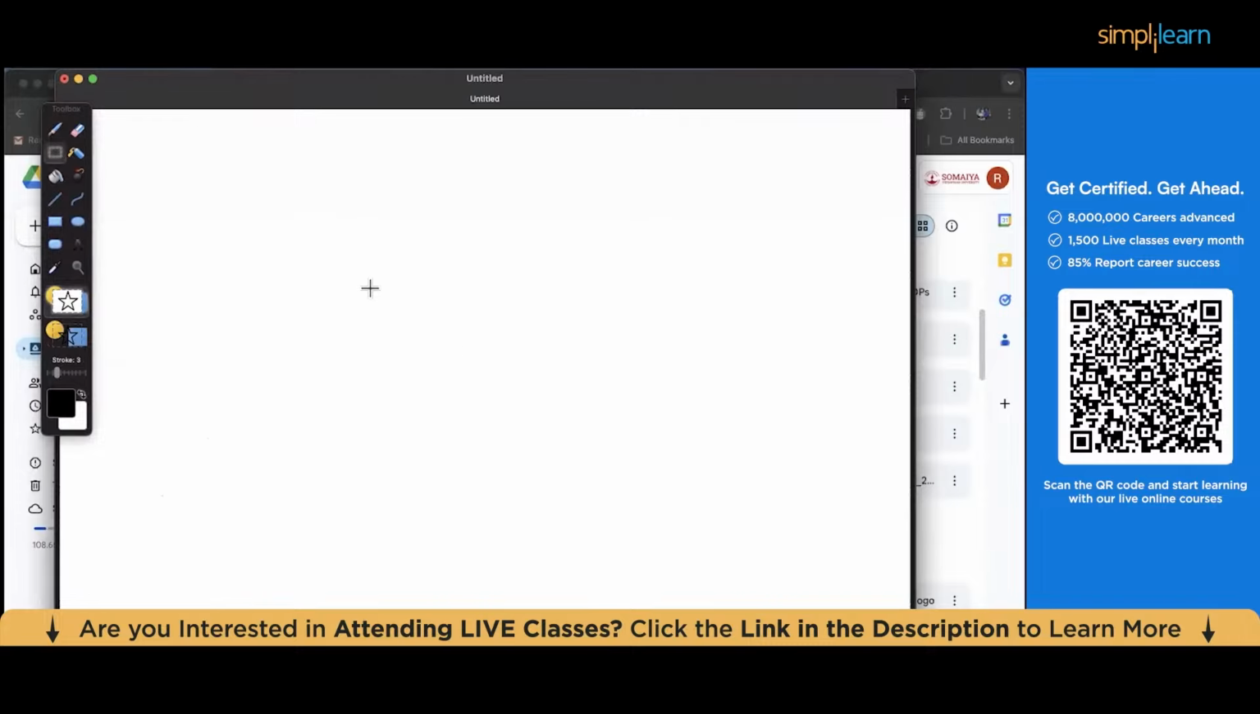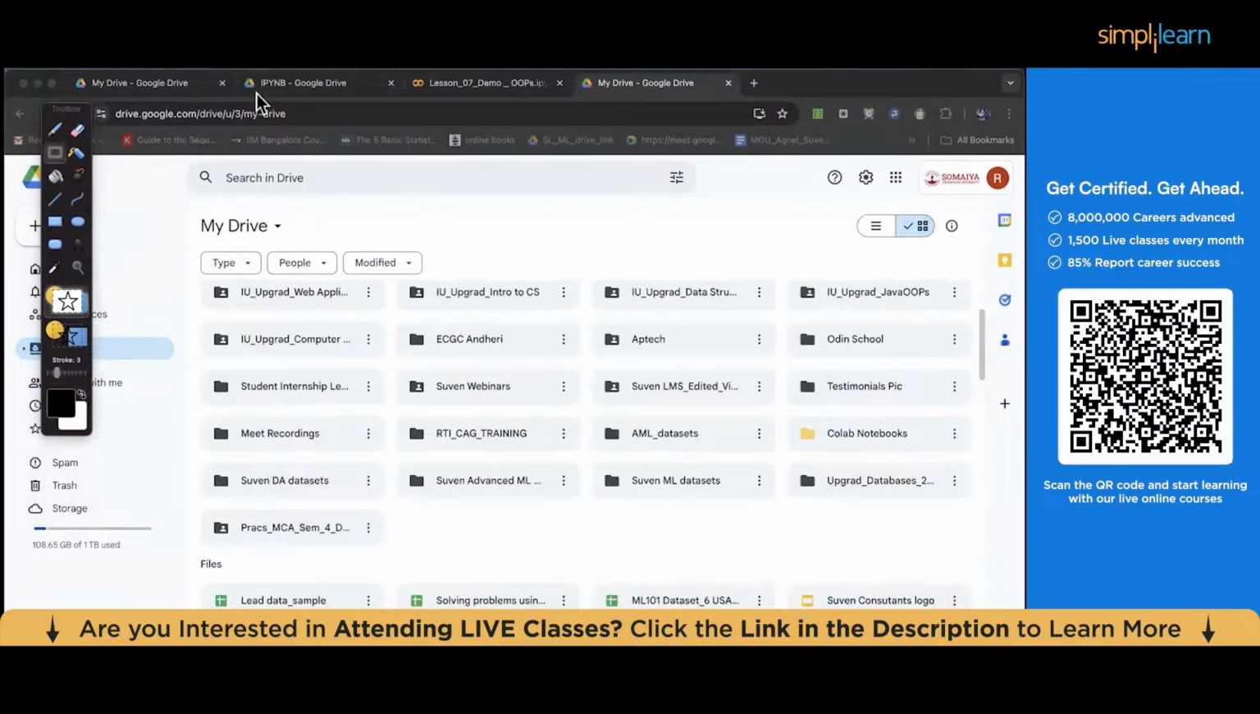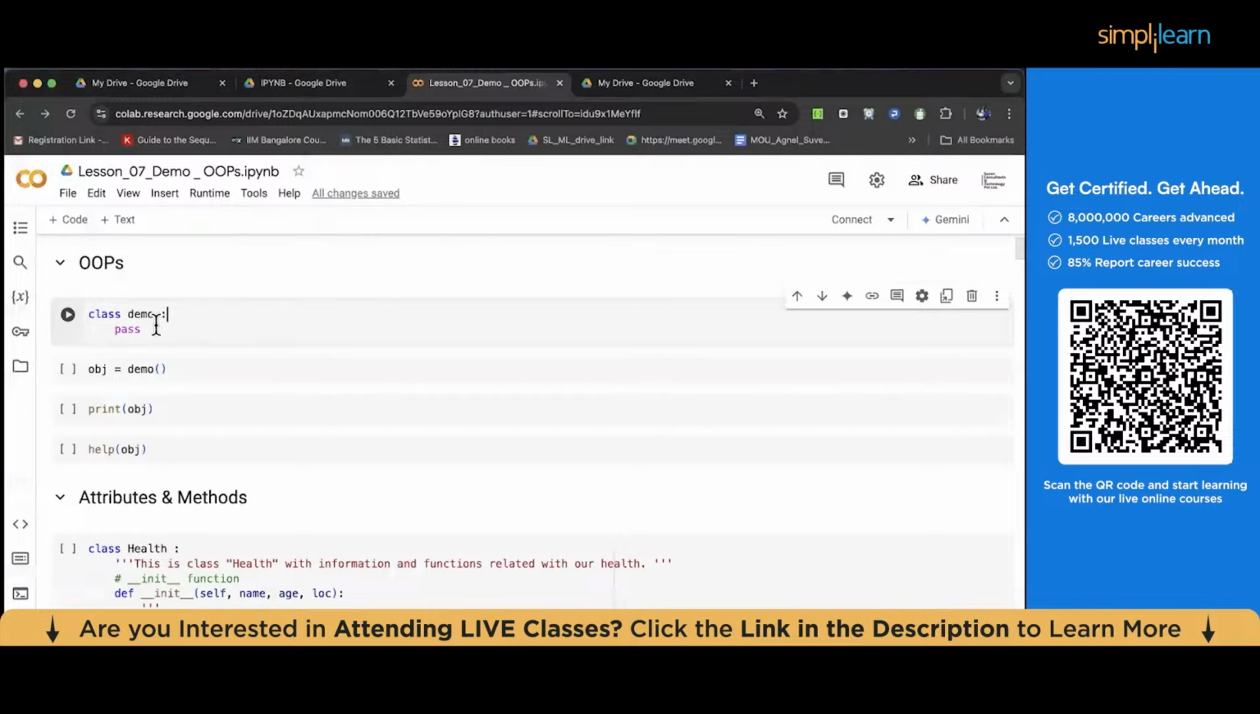Now, how do we do it in Python? Well, in Python, we do it like this. We write the keyword class and give a name to our class. That's it. This is an empty class. This is no use, to be very honest. So when you want to make an empty class, you need to write the word pass.